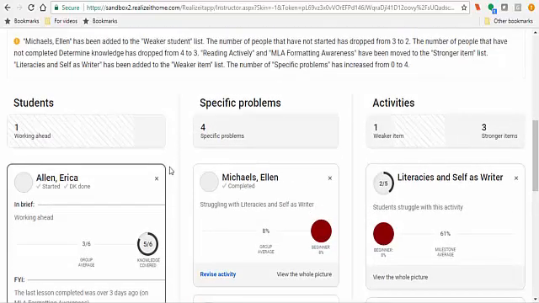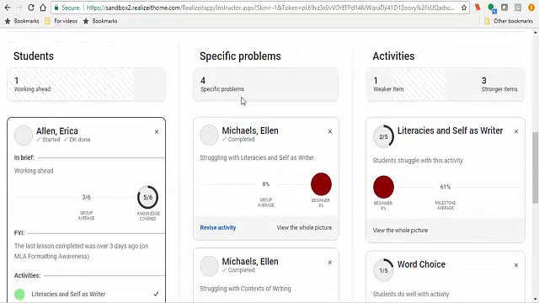Again, we have another opportunity to see specific problems. So this particular student is struggling with this part of the assignment, literacies and self as a writer. This gives you the opportunity to suggest to the student they may wish to revise it, or perhaps you as the instructor would like to provide an additional resource for this student to help them and then ask them to go back to this content to do better.